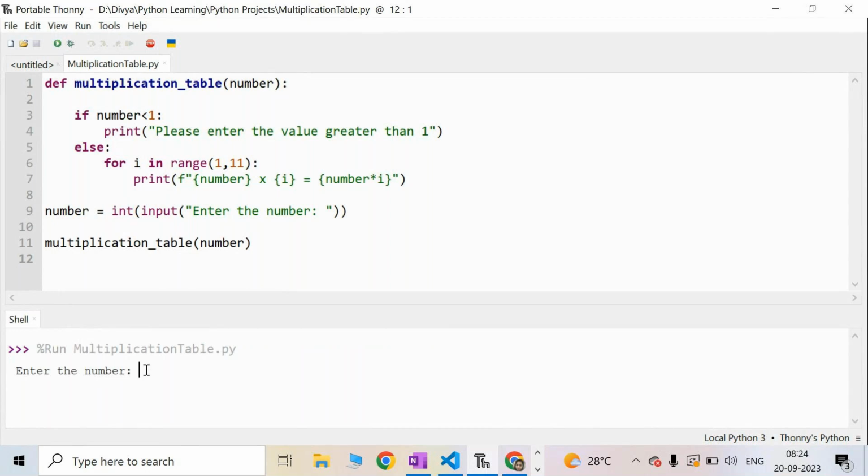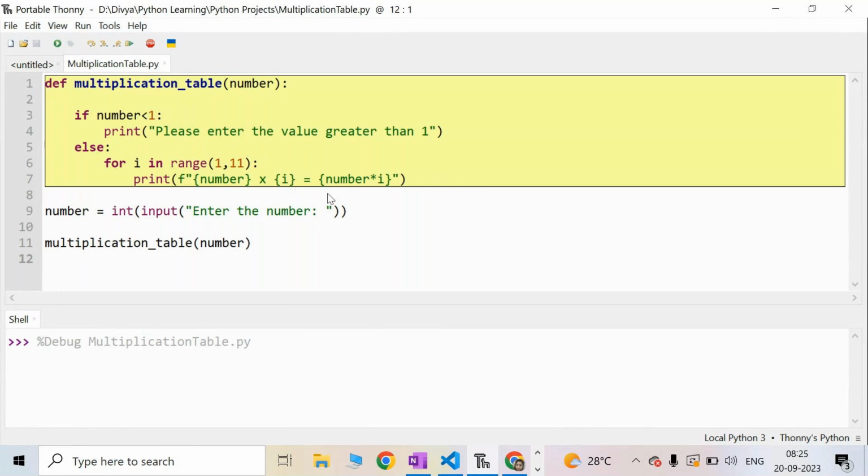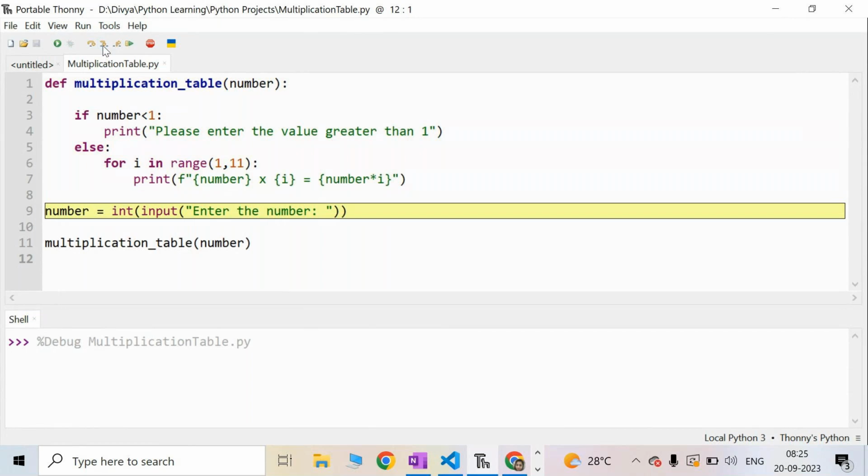Let's suppose we'll enter a number called 15, and this is the table for 15. And let's click on the debug button. So first it pointed to the function. Now the input block. Now it will prompt for the input, enter the number. So 15.